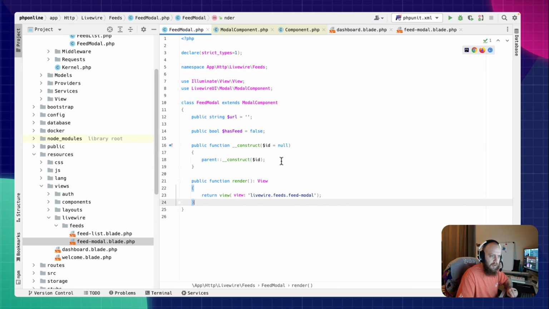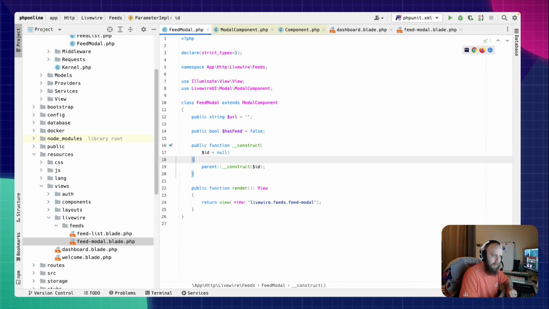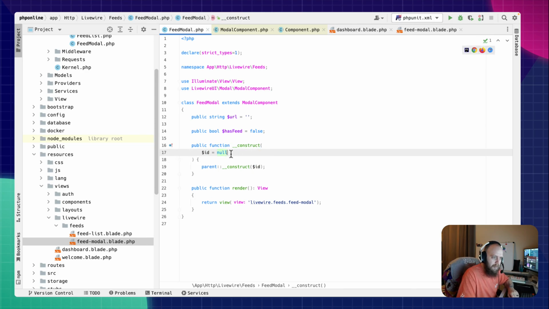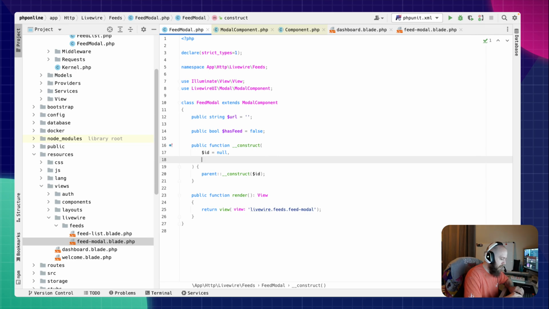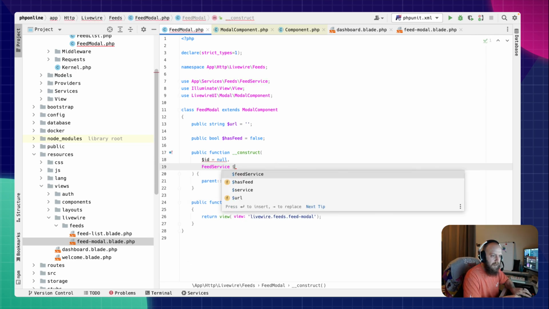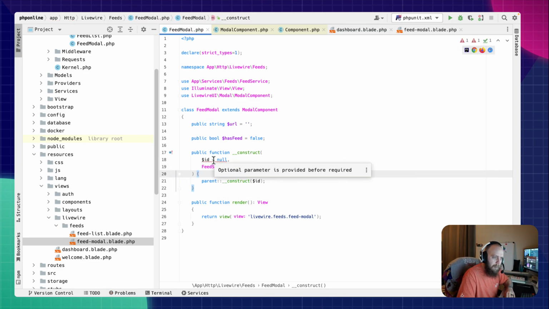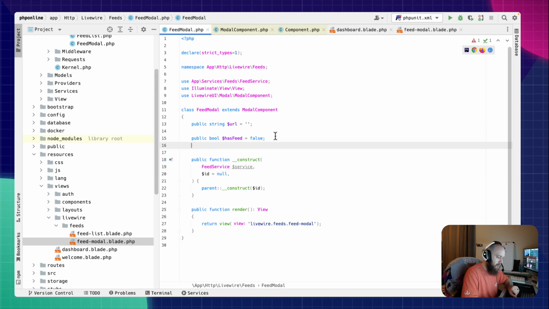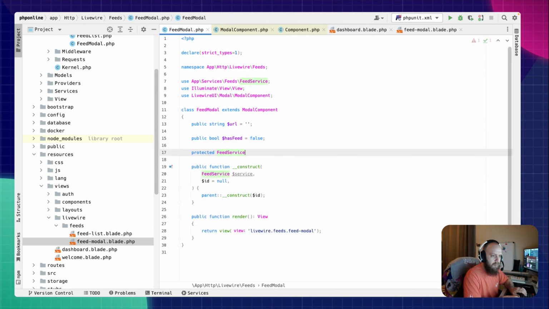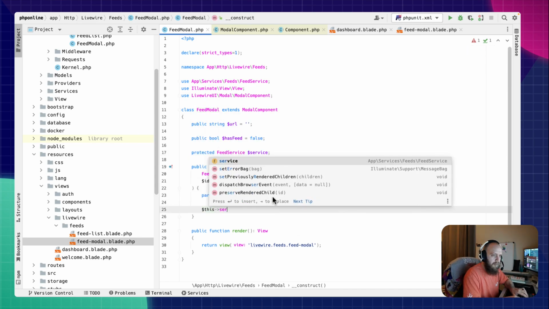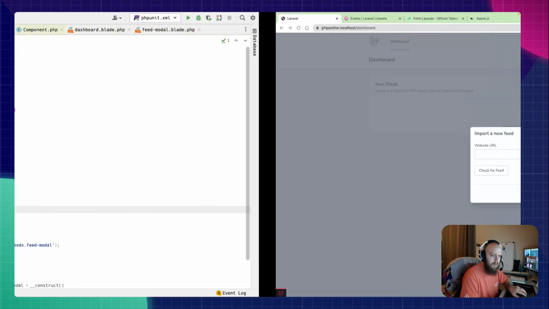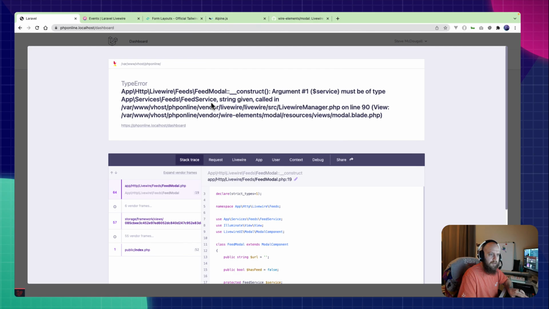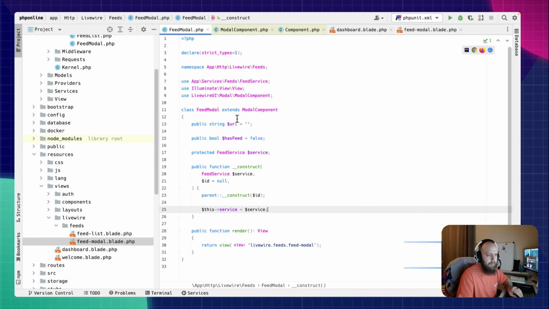That's what I can find so far. So while that's doing that, what we also want it to do is also get the feed service. Okay, that's not working.